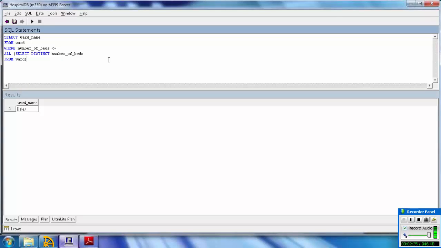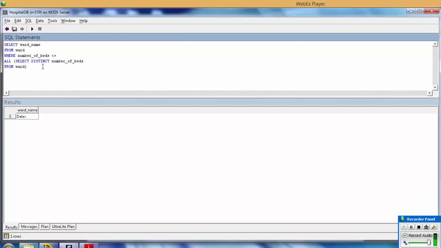Let us run this query. Select word name from word where number of bits less than or equal to all select distinct number of bits from word. So you can see you're getting an answer, only Dales.